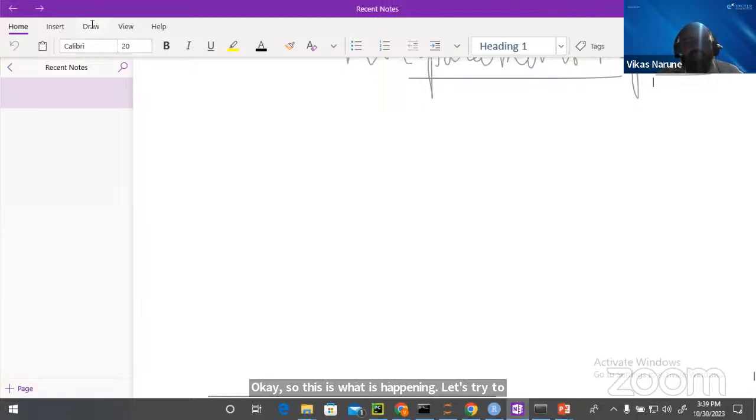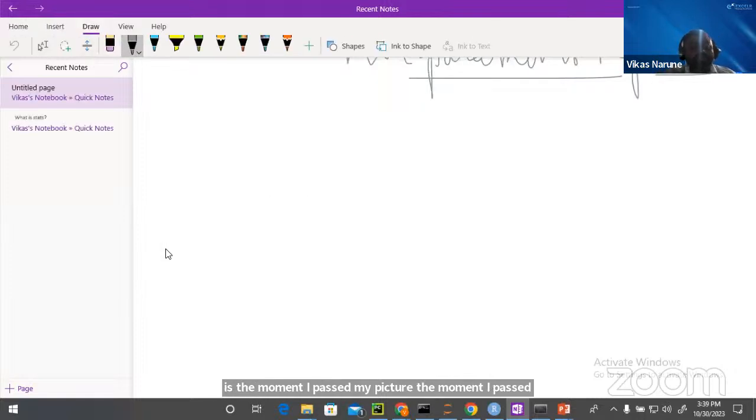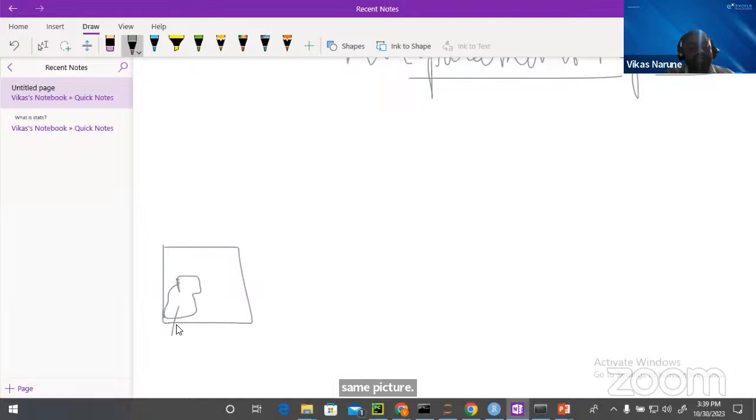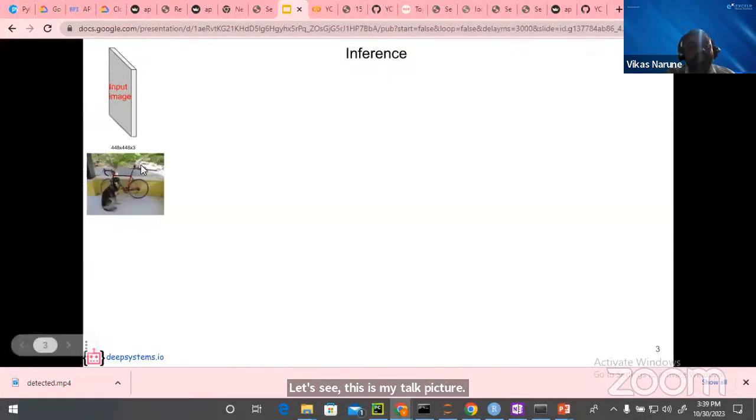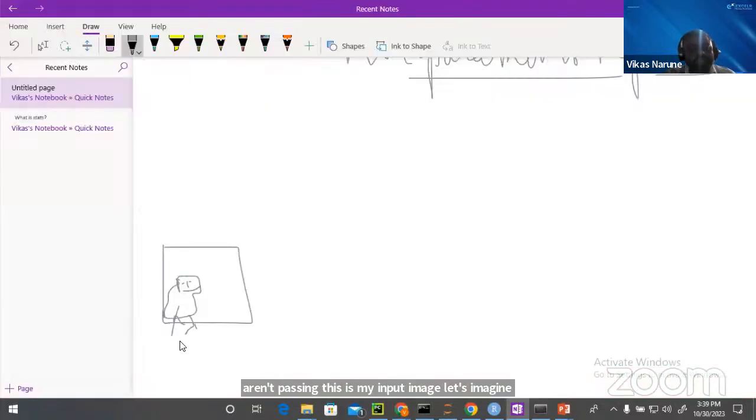First, what we understood about YOLO is the moment I pass my picture to YOLO, let's imagine this is the same picture. I'm trying to draw the same diagram, guys. Let's imagine here is my dog. I know I am very bad at drawing. This is the dog, this is the bicycle, and there is a car and a tree out here. This kind of picture I'm passing. This is my input image. Let's imagine it's a 448 by 448 by 3 image. This is the size of the image, times 3 because it's a color image.